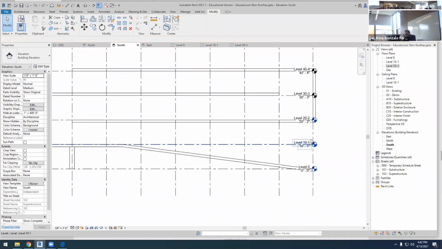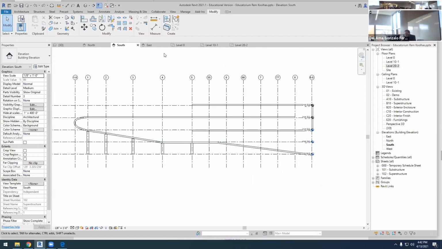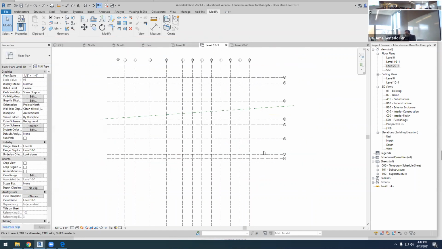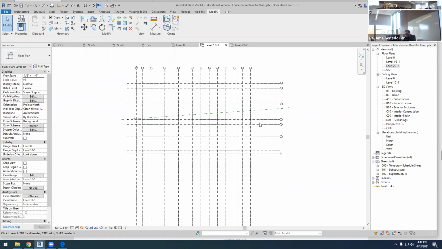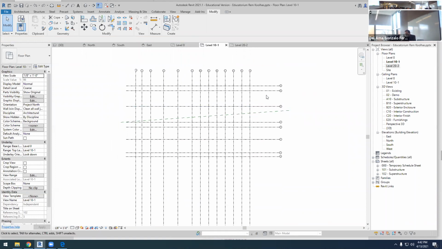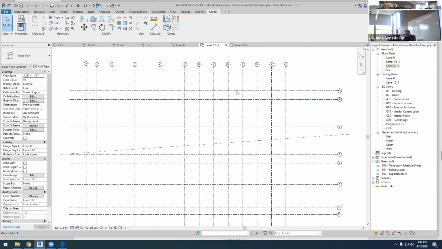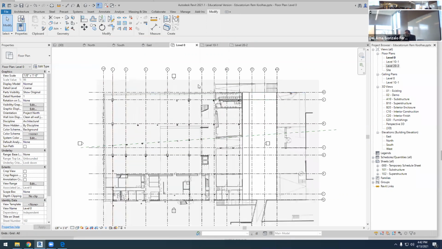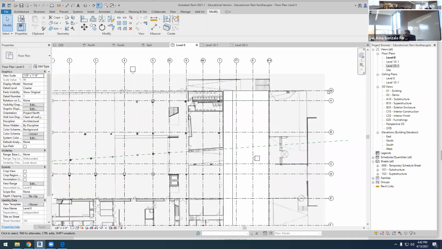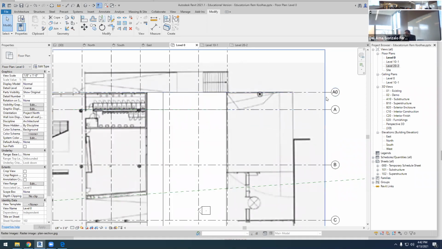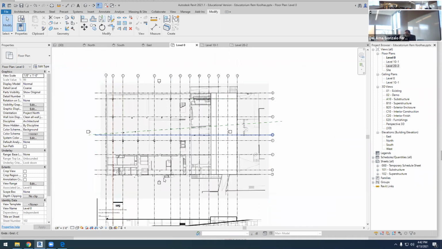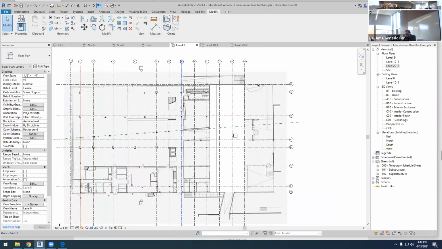We are working on level 10. Okay, so let's open level 10. And where are we? We need to know what grid. Okay, so we are in grid A0. We are not in grid A. We are in grid A0 because this is the ramp.